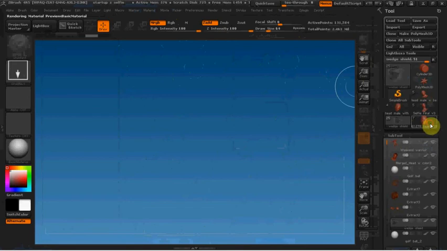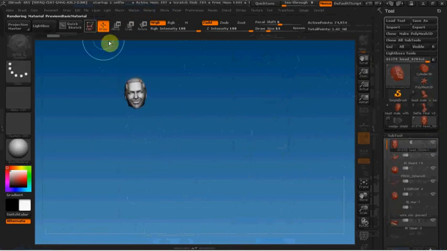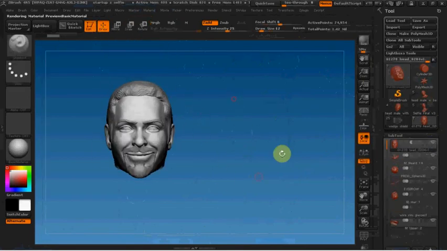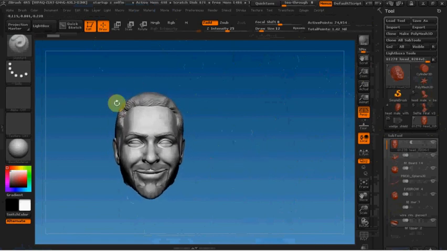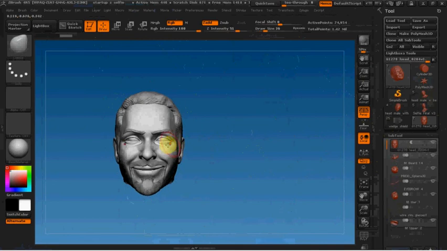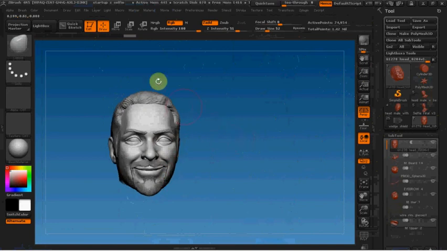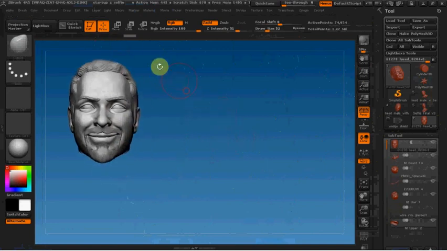Once we've identified our model, we will open up ZBrush and begin to manipulate and sculpt it to transform it into our new character. As we can see, ZBrush allows us to quickly move geometry and easily begin to change the features and characteristics of a face.